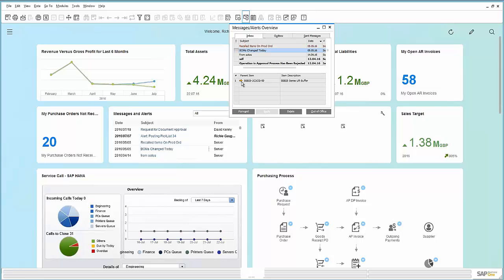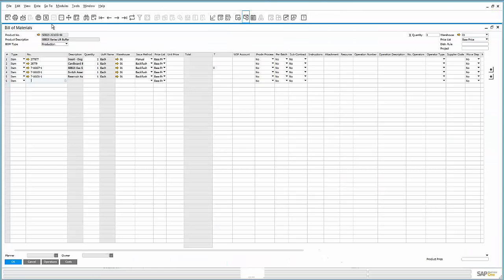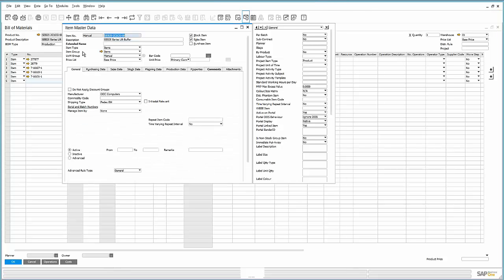And again, where you see these golden arrows in the system, that means that we have drill down functionality. So I can go in and click on this golden arrow, and it will open the item master data tab, or the bill of materials in this case. And I can then drill into the item master data screen from there and have an overview of what's changed since the last time.